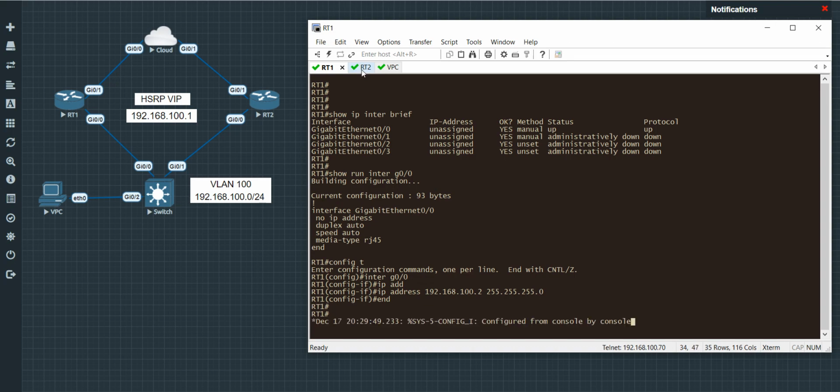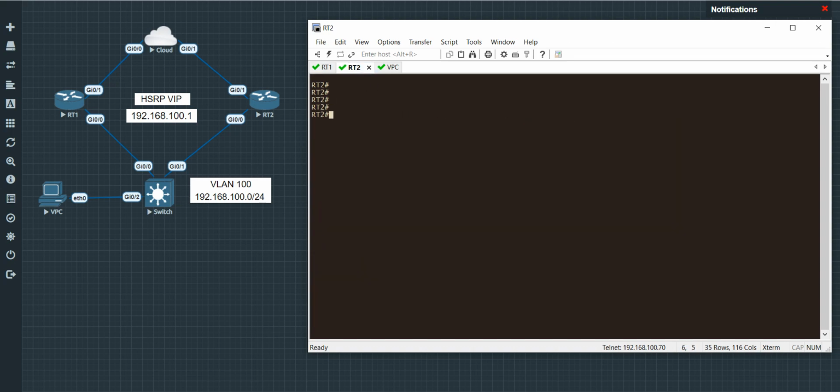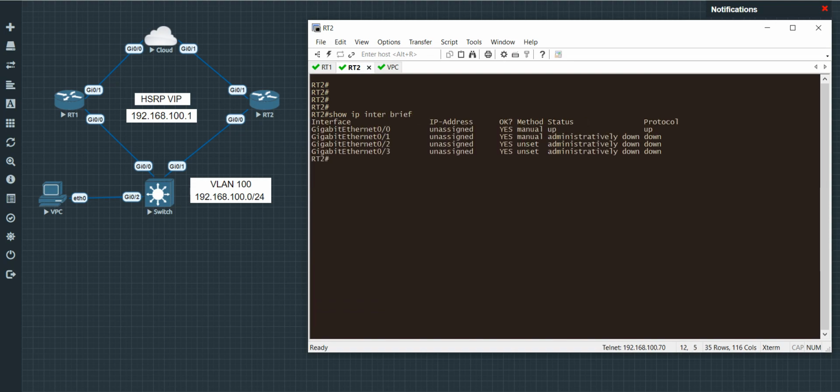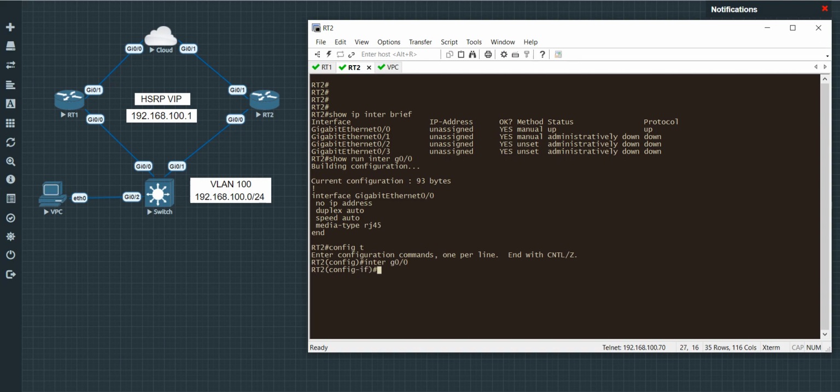And then our router 2, we're going to configure with an IP address as well. This router has no configuration, and in this case, we're going to make this one 100.3/24. So right now, what we've done is we configured the PC with one IP address, 100.10. This one has 100.2 and this one has 100.3.